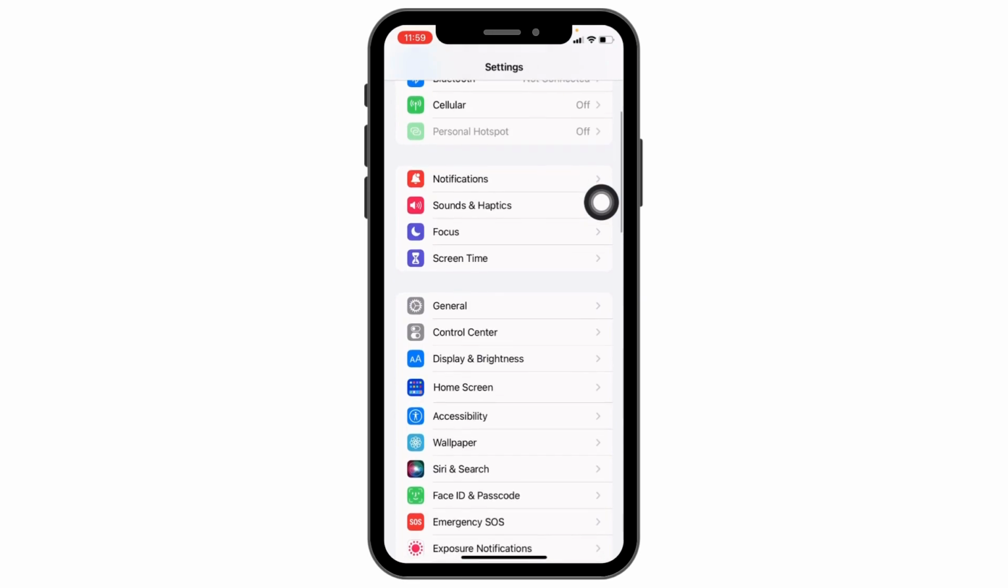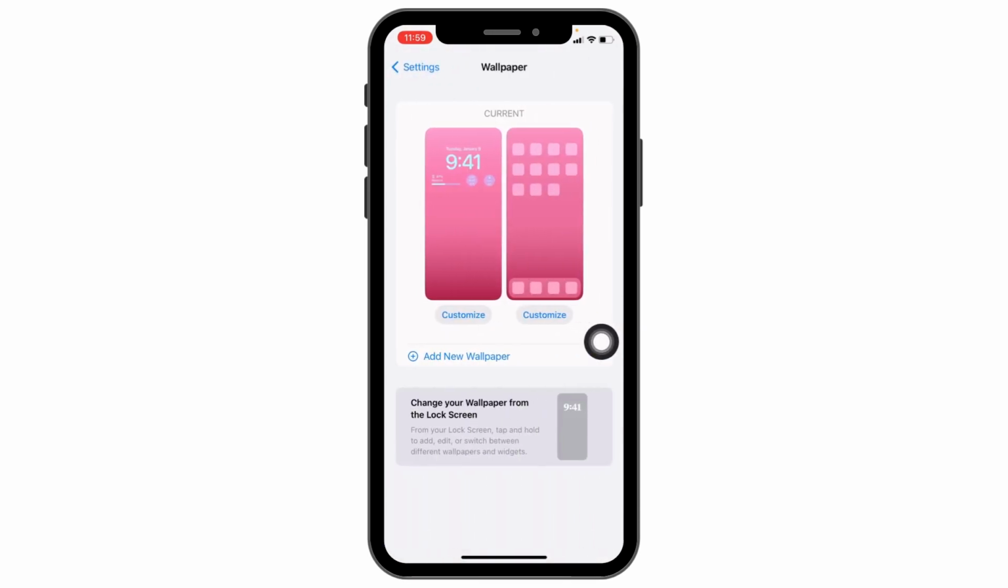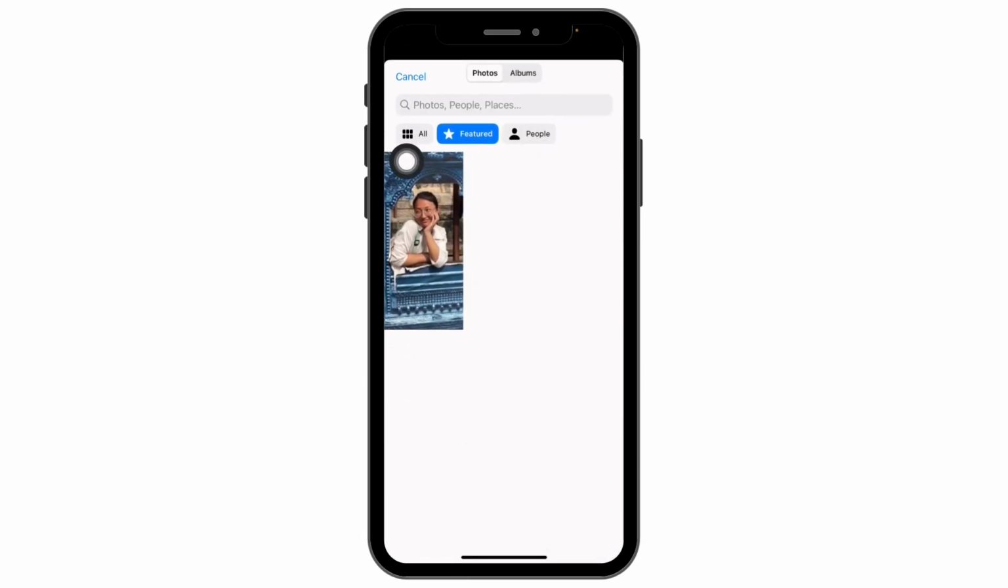Just scroll down. You can find this option of wallpaper. Open it. Now tap on this option, add wallpaper. Now to add photo from your gallery, tap on this option of photos.